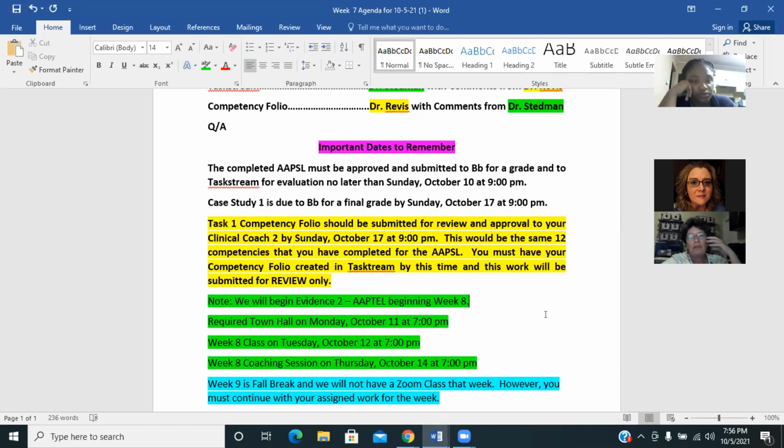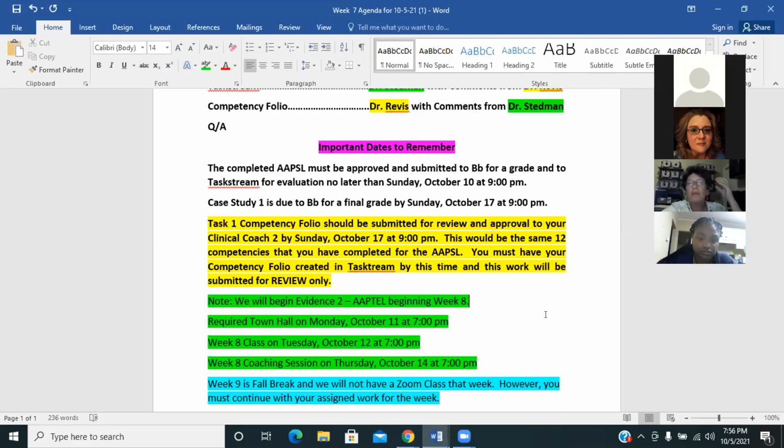Tanya? The question I have is, with the 21 competencies that we'll eventually have to address in Taskstream, are we going to go to them each semester? Are we just doing the 12 first and then the others from the APSO, the SIAP, and the other part, or how do we get to all 21? You'll do all 21 this semester. You'll do 12 with the APSO, and then at the end of the APTEL, the next evidence, you'll do the other 9 so that you'll have all 21 for this semester.